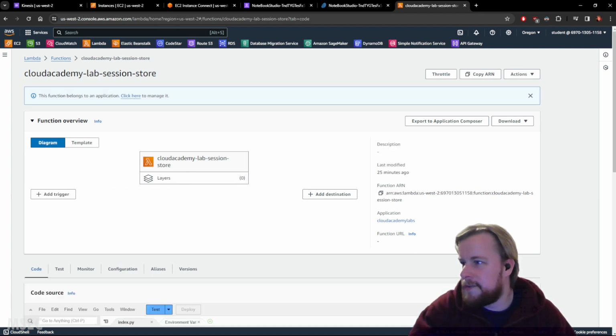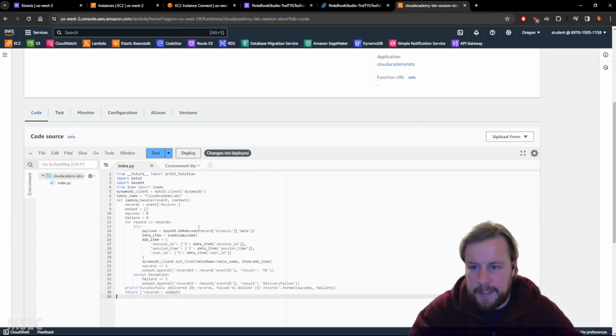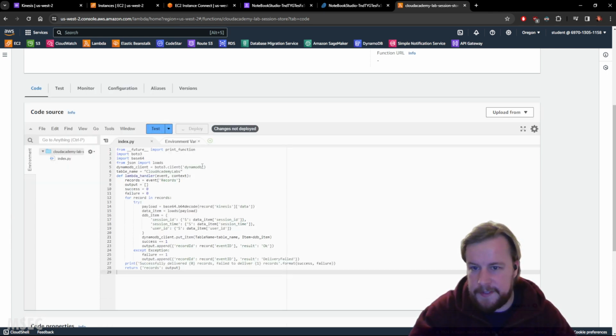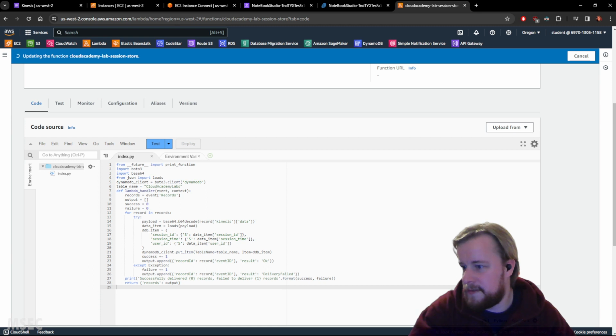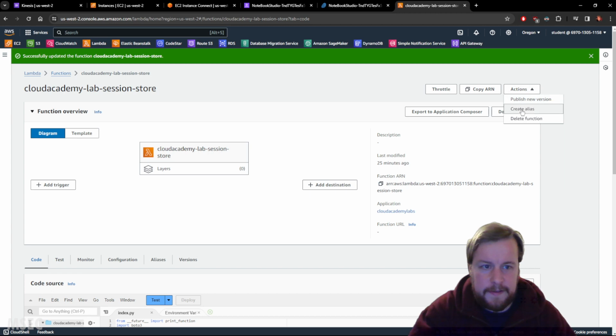This function resource was created for you. We have to scroll down to the code and change it. So this is the default. I'm going to replace that with this. So goodbye Lambda function, hello new Lambda function, and deploy. Right, that's updated.